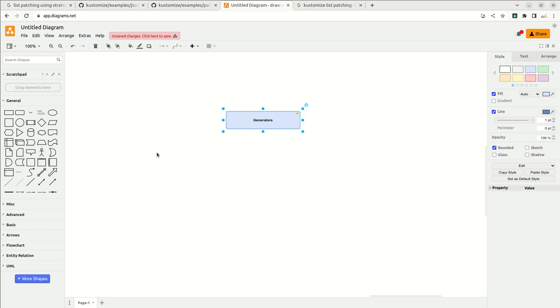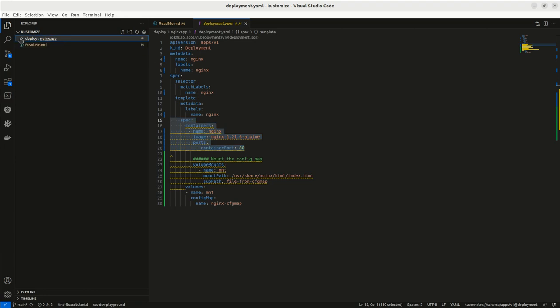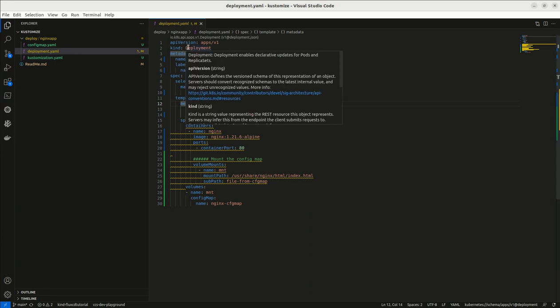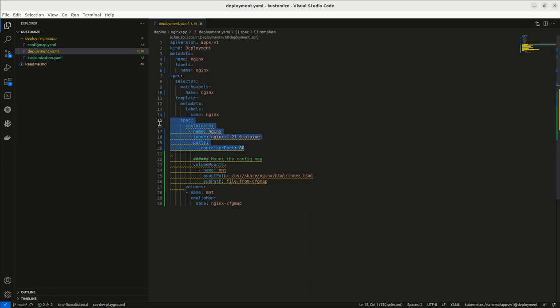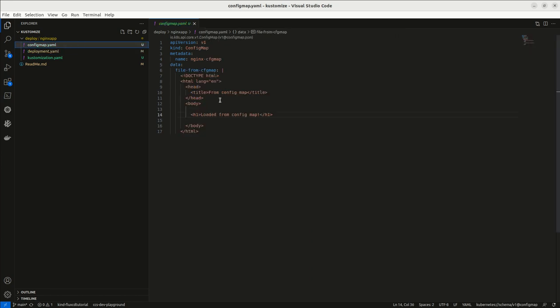We'll also discuss that. So I'll go to the solution, and here I have a simple Nginx app which we are using in this complete tutorial. In this deployment we have a simple Nginx container. Please ignore this warning because it is asking me to set the resource limit. Here we are running the Nginx container, and we have this config map, which has simple HTML in it.